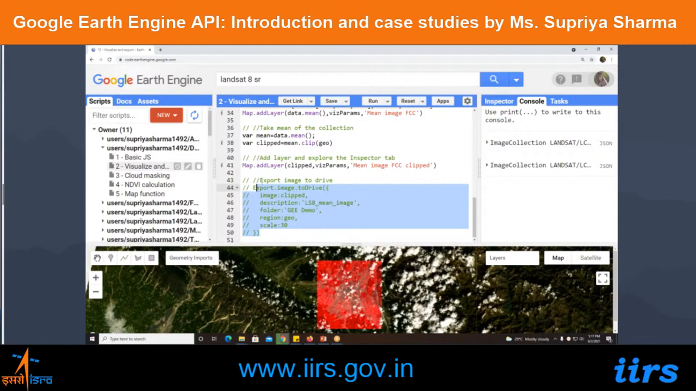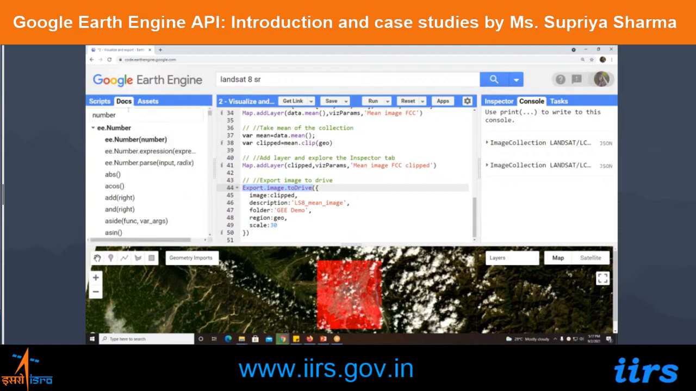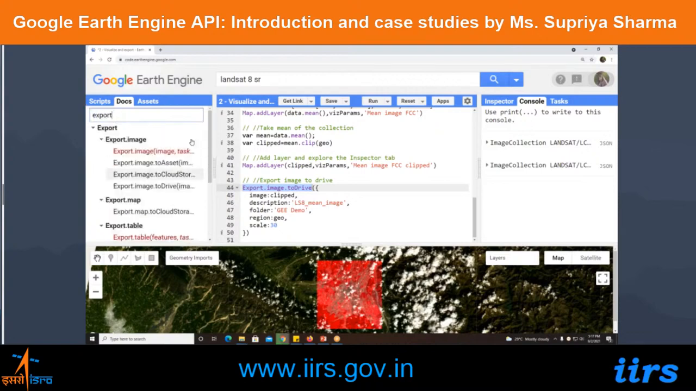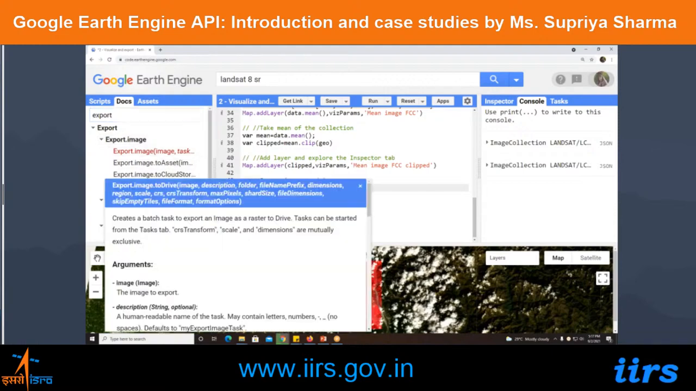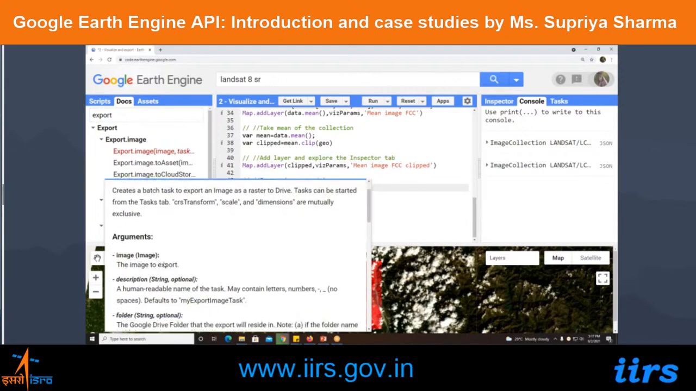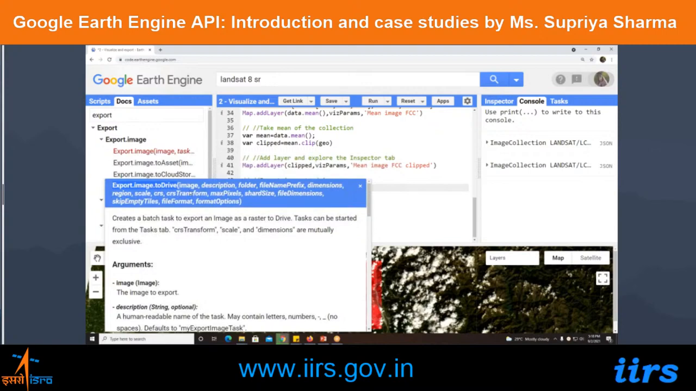Finally, we will see how this image can be exported to the user's system. So for that, we will use the function export.image.googleDrive. If you go to the docs tab and you type export, you can see the different functions or methods that are available. I will click on this method, export.image.toDrive. It indicates the different parameters that are required.